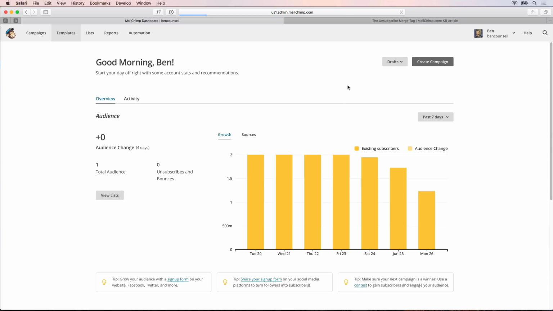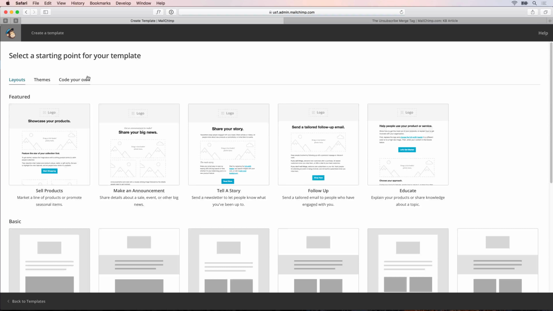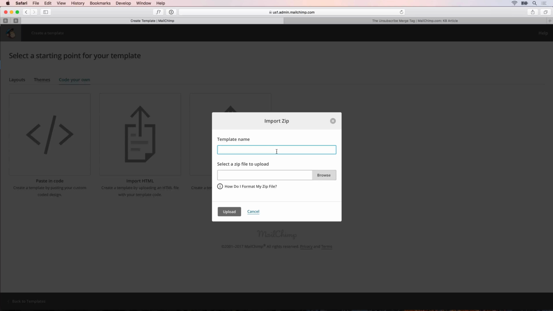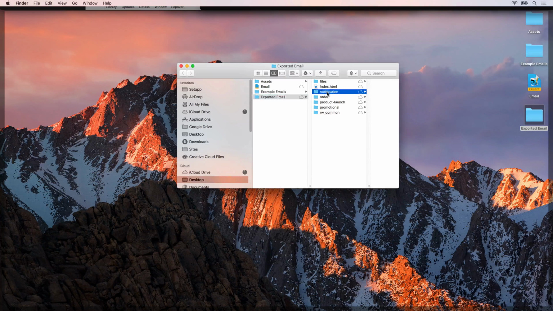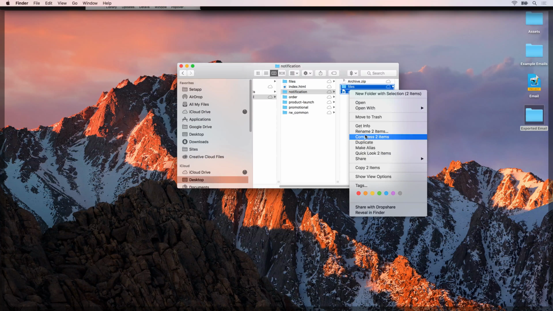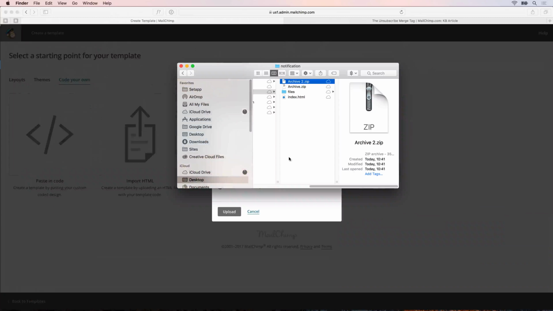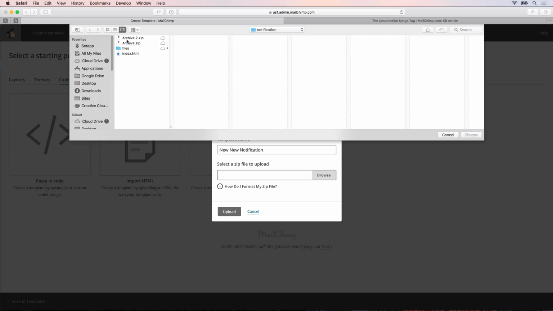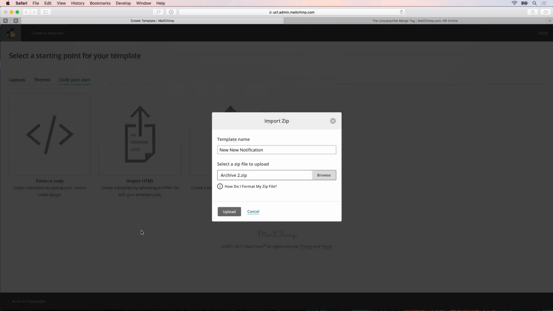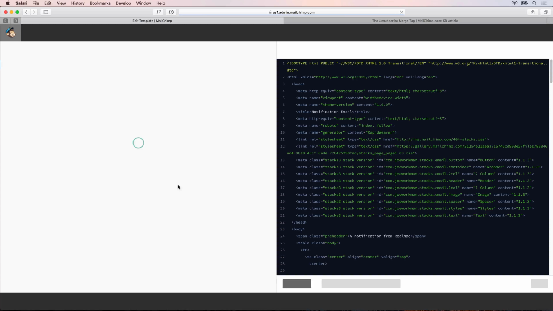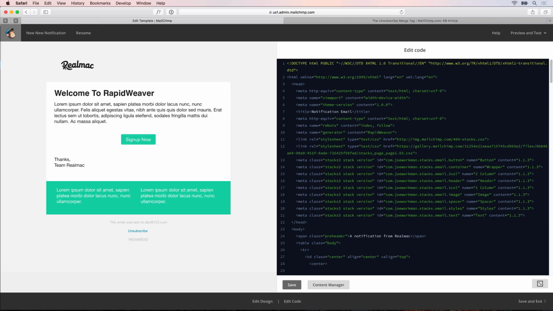So templates, create a template, code your own, import a zip. We'll call this new notification, and in the exported email folder, notifications, choose those files again, compress the two items, then come back here and browse for that. We'll choose archives2.zip, choose it and upload. Once that's done, our logo is being displayed and we've got the unsubscribe and the rewards tag there. Now we can save and exit.